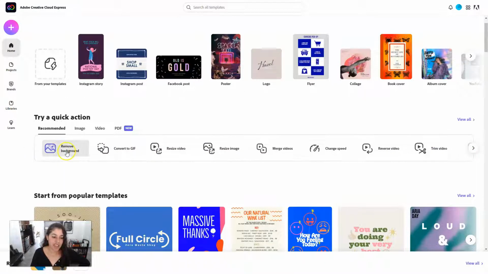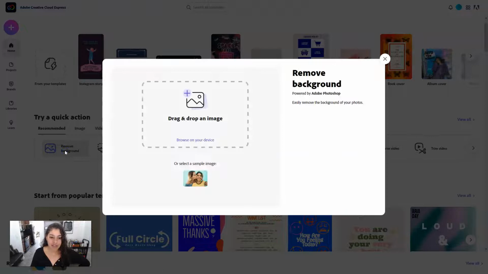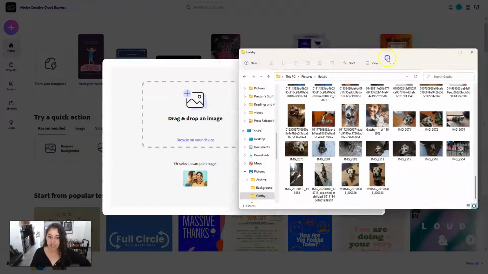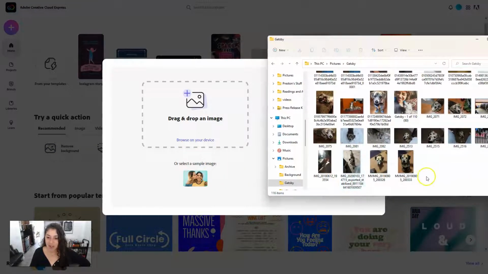One that I really like is this remove background. You can grab a photo and drop it in there. So I have this folder already ready to go. You have my dog, his name's Gatsby. We're going to make a Gatsby post because who doesn't love their pets, right?